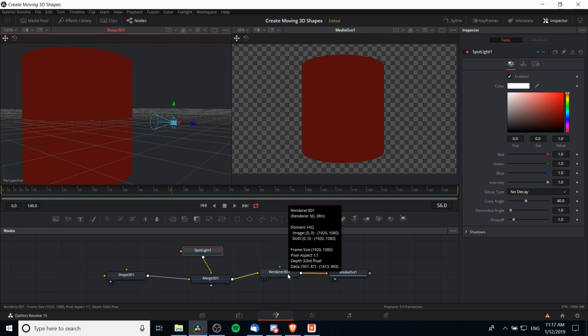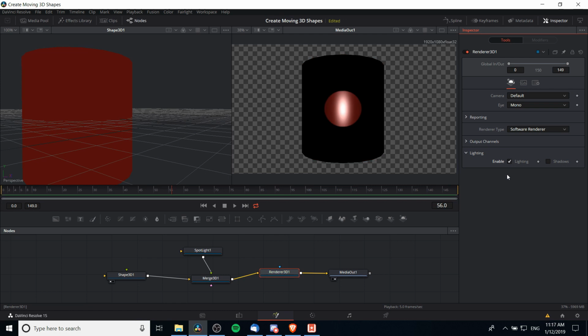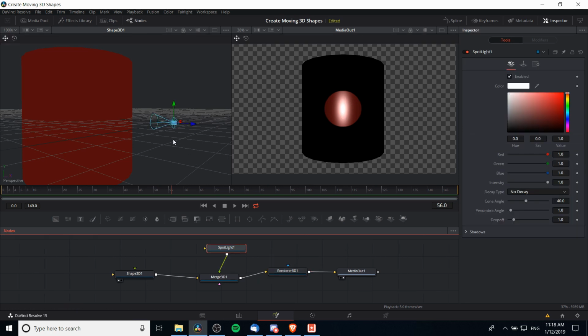But if we want to actually have the lighting do anything, then we need to click on the Renderer 3D node over here. So when you do that in the inspector, there'll be a section called Lighting. We enable lighting here, and then all of a sudden, the cylinder turns black for the areas it doesn't have any light on, but it does have that one little spotlight. So in this scene, there's only one light, which is a spotlight. There's no ambient light at all.